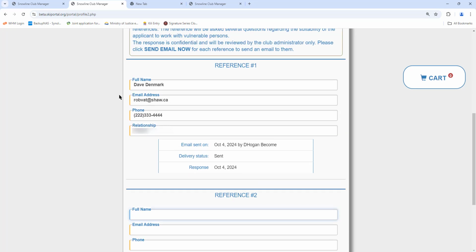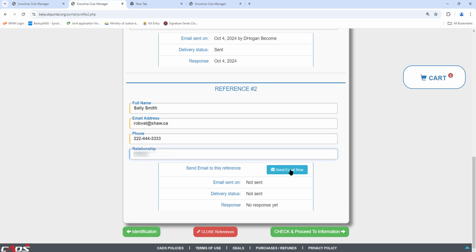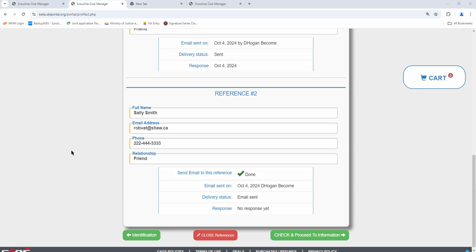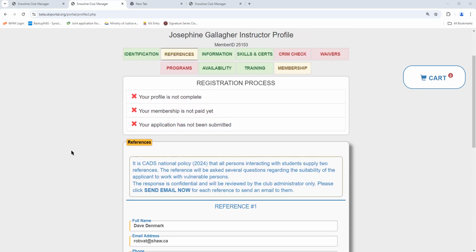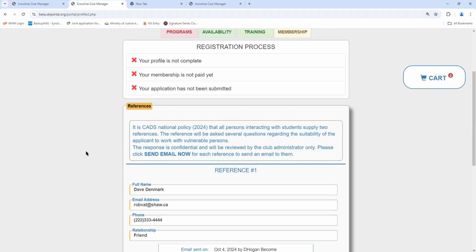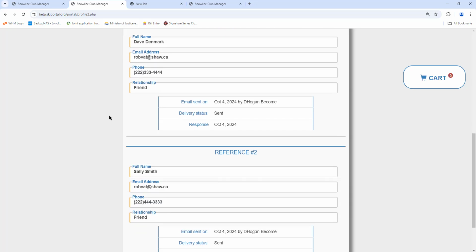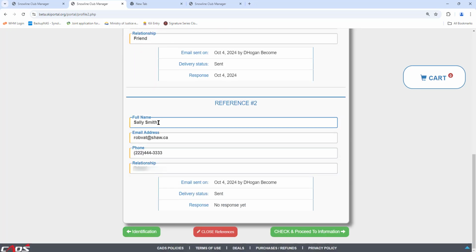All right, I'm going to do my second reference. Typically the instructor would fill this out, and then they would do their second person, and fire that one off immediately. So they would do number 1 and number 2. That's the end of the story as far as the instructor goes. That's all they have to do. Her references show yellow because this person, Sally Smith, has not responded. So the onus is somewhat on the instructor to make sure that their references get back to them. And we'll take a look at how we manage that.